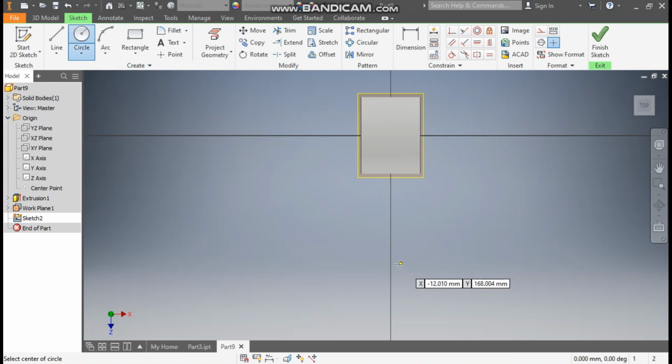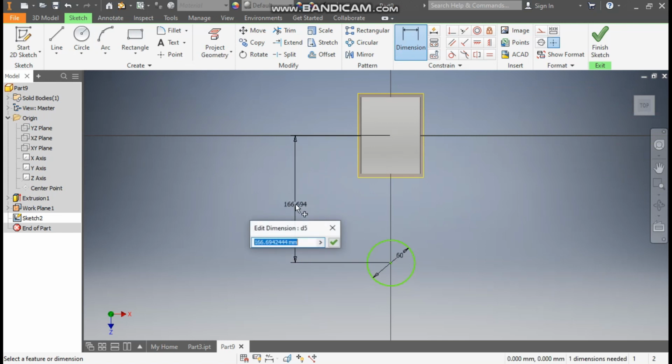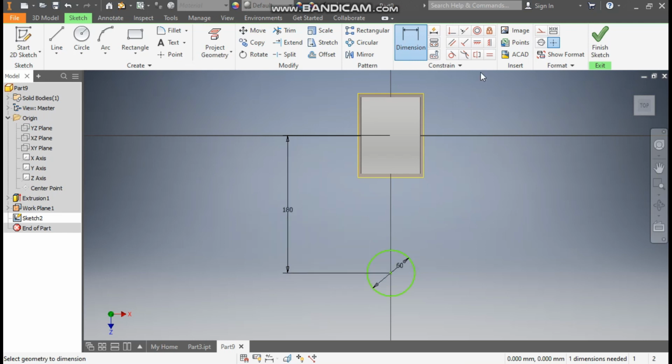command, make here a circle of diameter 60, go to dimension. Here we'll select the center point and select center point of circle. Now here we'll define the dimension as 180 mm. Okay, go to vertical constraint, select the center point and select the center point.